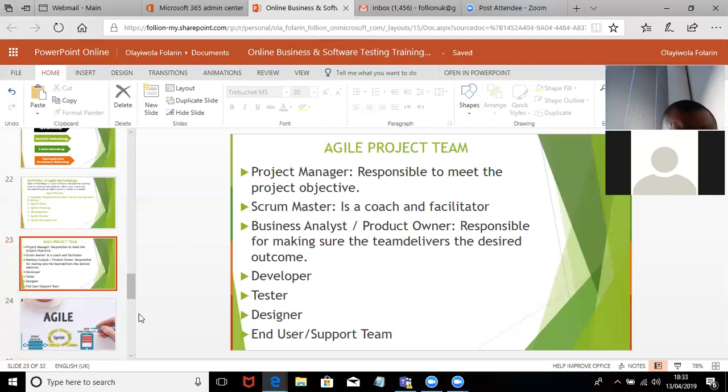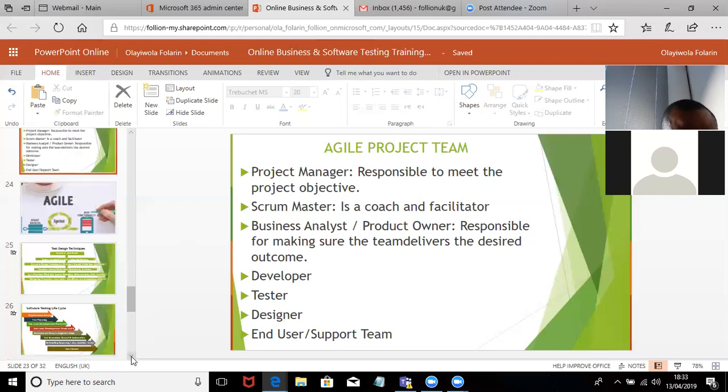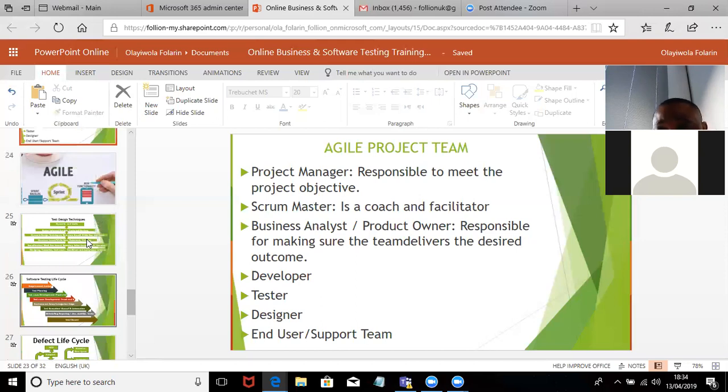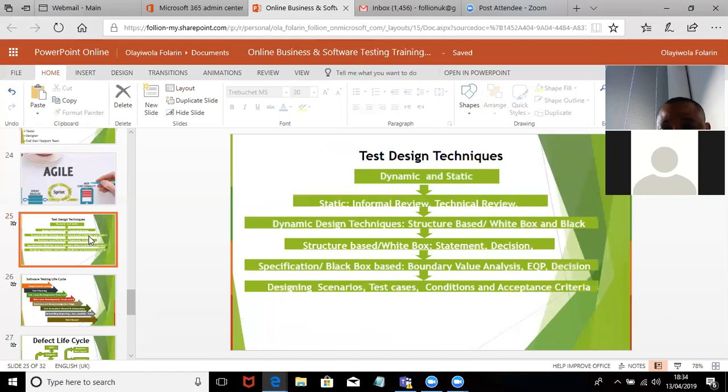So on that note, I think we are going to pause today because I have so many things to do. I have to have a meeting with a friend that is helping me to develop my website. So from next week, we'll go back to Agile.